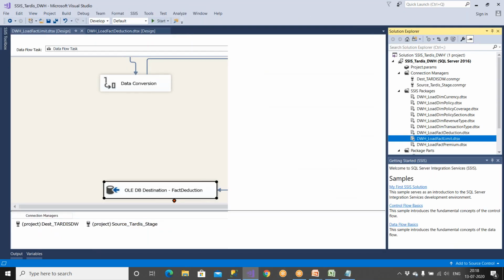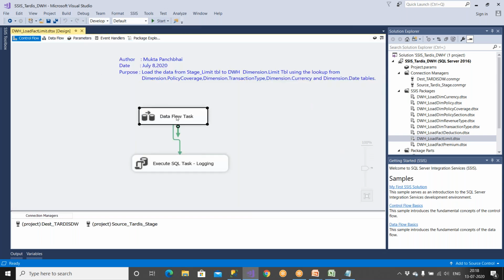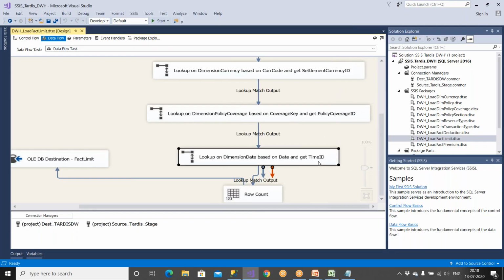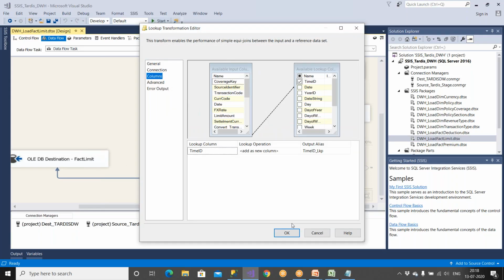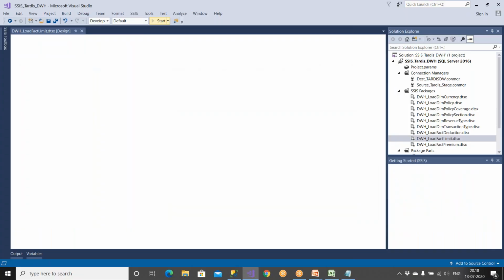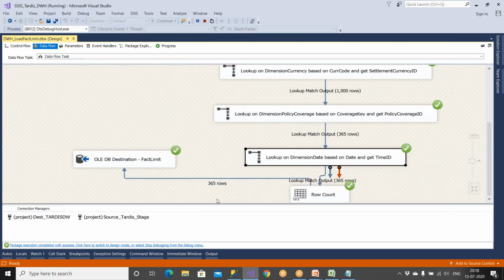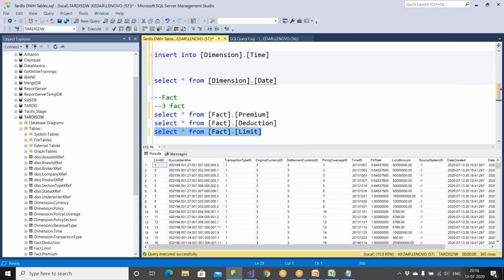So double click on this limit. Let me close it. Let me go back to here and check the connection time. Everything is fine here. Let me save and run limit. Okay, I am supposed to get all the data here. So 365 rows are available here. So this is also fine. So here I have duplicated data.